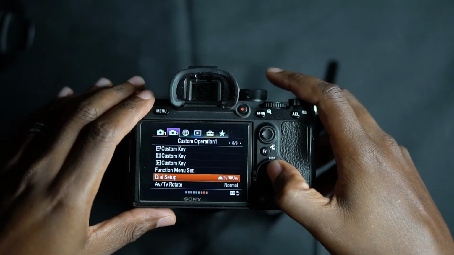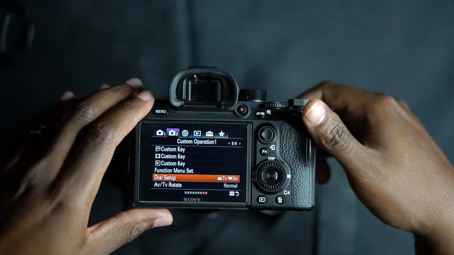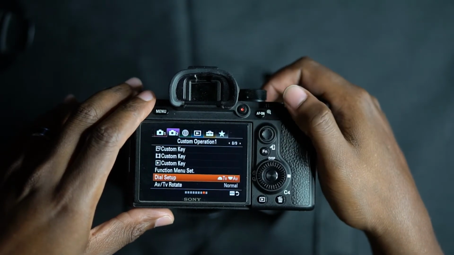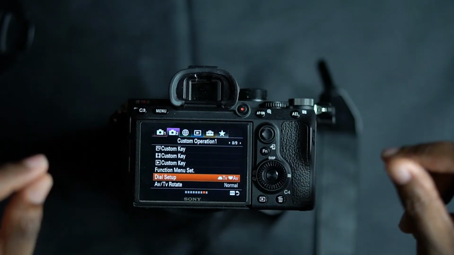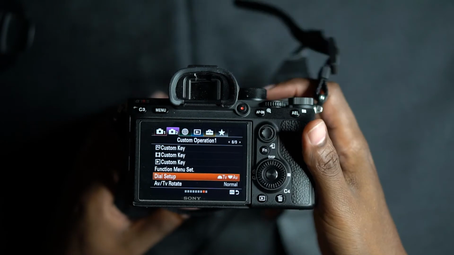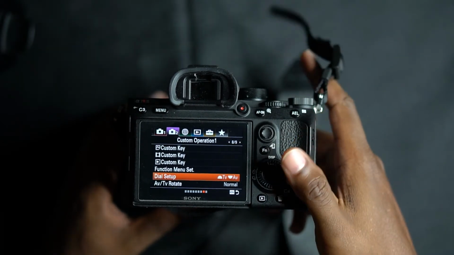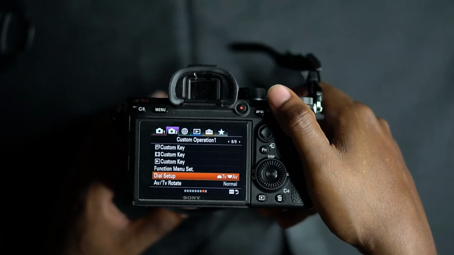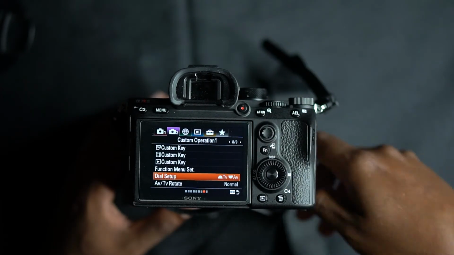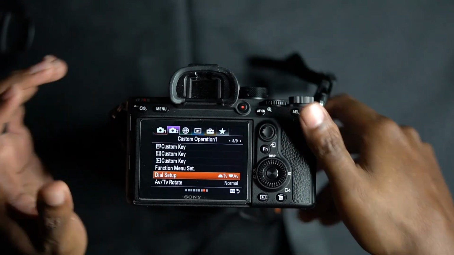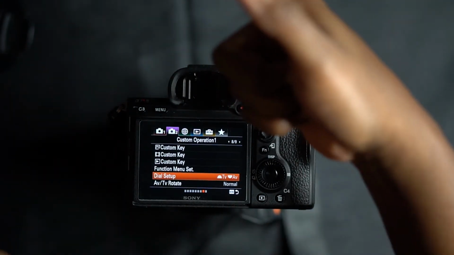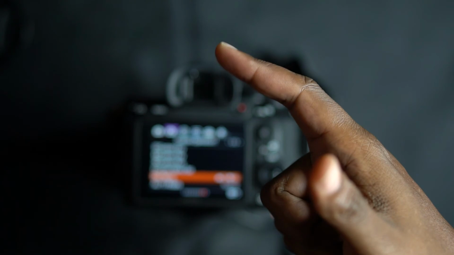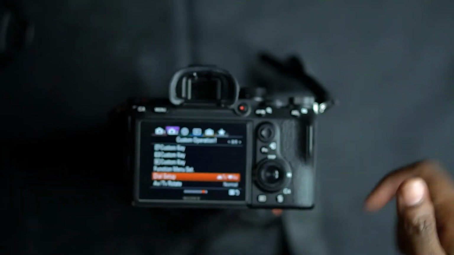I also have my dial setup so the front wheel controls my shutter, and the back wheel controls my aperture. When I had Canon, I had the top wheel controlling my shutter, and because I had the Canon 6D, I had this wheel controlling my aperture. This is taking some getting used to, but I actually really like it. It's very intuitive. It's funny, it's like shooting a gun, bam, bam, bam, and then this is just adjusting the aperture.